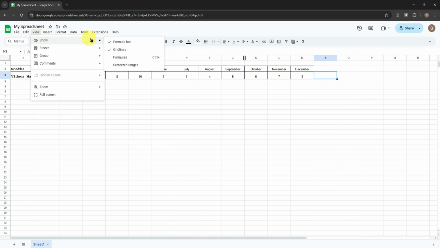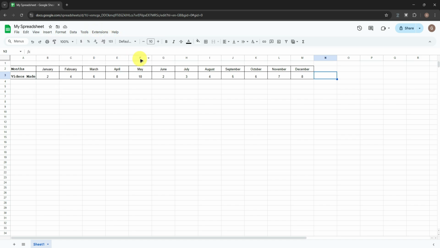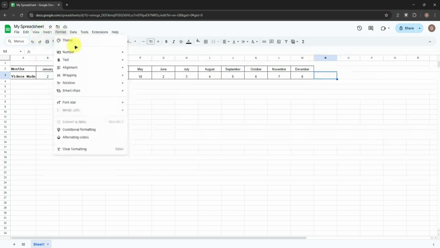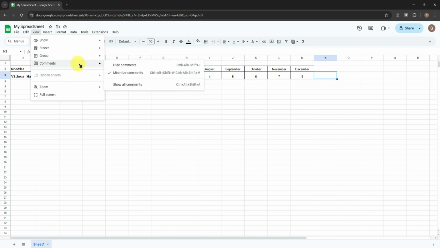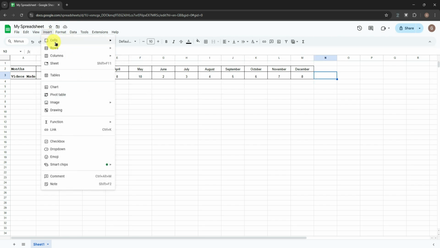Next is View, so you can show everything right here, like the formula bar, the grid lines, the formulas, so you can do that as well. You can show formulas so that it'll be easier for you to remember formulas, and also protected ranges. You can also group stuff right here and also see the comments, which you can hide and show. You can also zoom right here and set it to full screen. So yep.